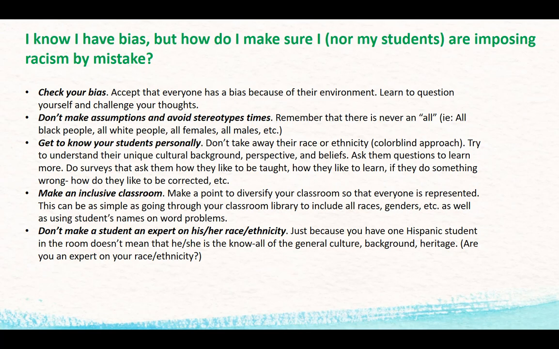Accept and understand that you have a bias because of your environment, your background environment, and that's okay. We were all raised differently. We were all raised with different backgrounds, cultures, and understandings, and there's nothing wrong with that. But you want to make sure that you learn to question your backgrounds.